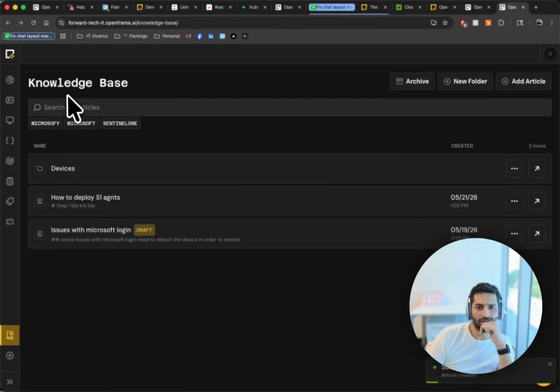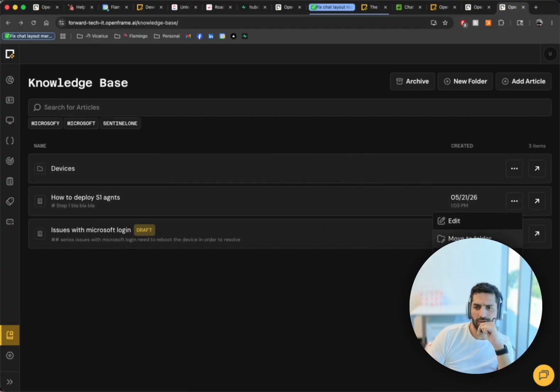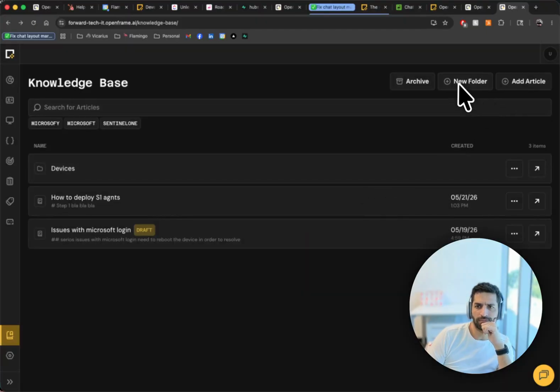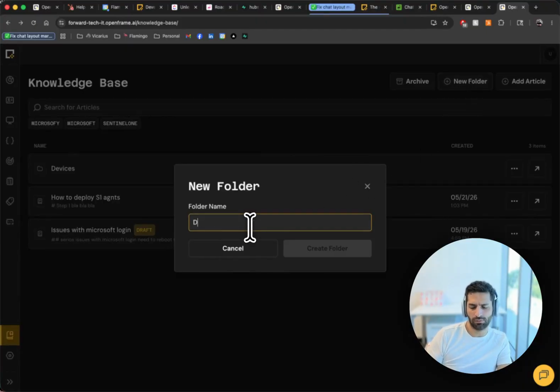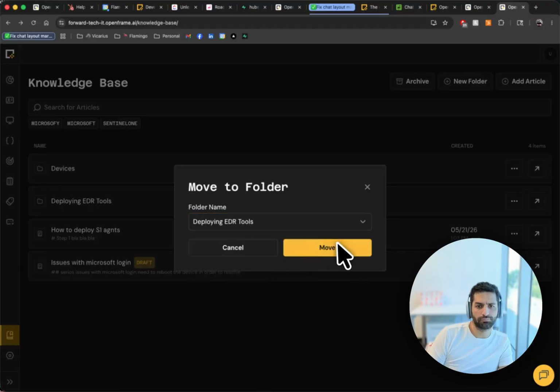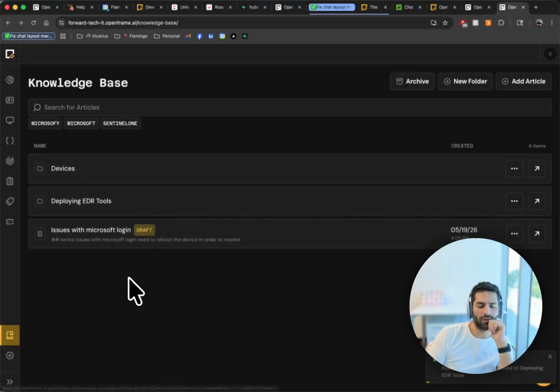And you can see this is the knowledge base article. Now, if you want to move it to a folder or create a new folder, you can do it right here. New folder, deploying EDR tools, create folder, and let's move this one here. And this is going to be available for all of your users inside of the dashboard.